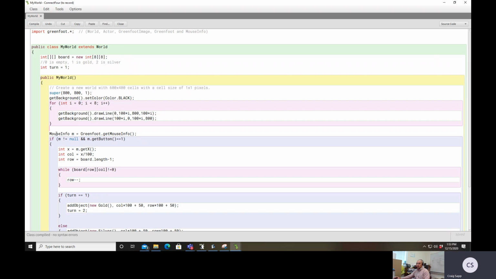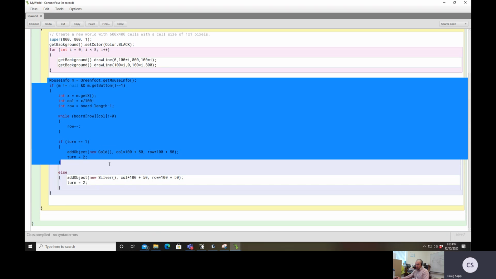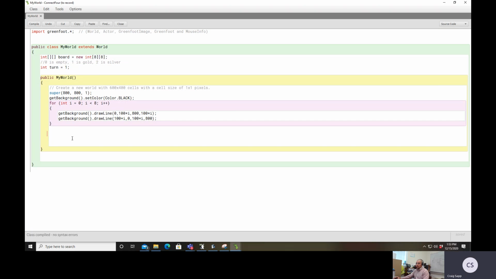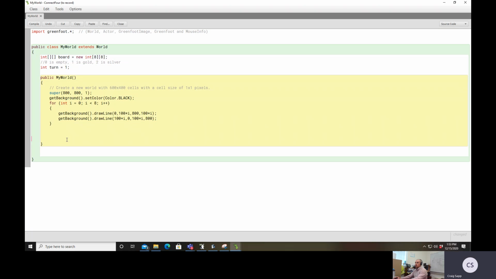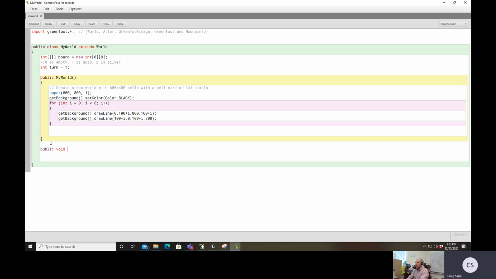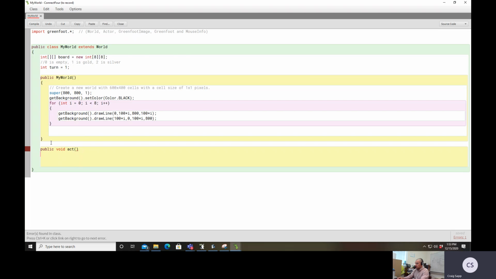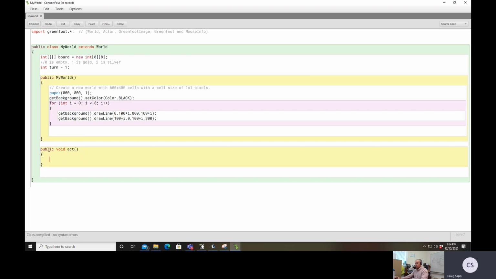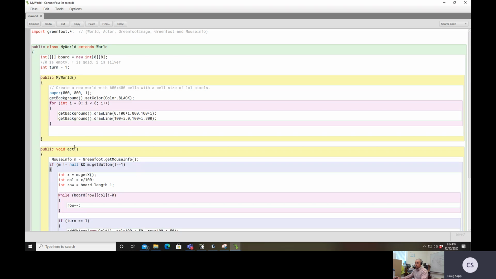Okay, all right. So let me try this again. So the act method, the constructor, this my world method, it's not really a method, but it's basically like it. It is what the world looks like whenever we construct it, create it, right? When it first starts. The act method actually starts once you hit the run key.